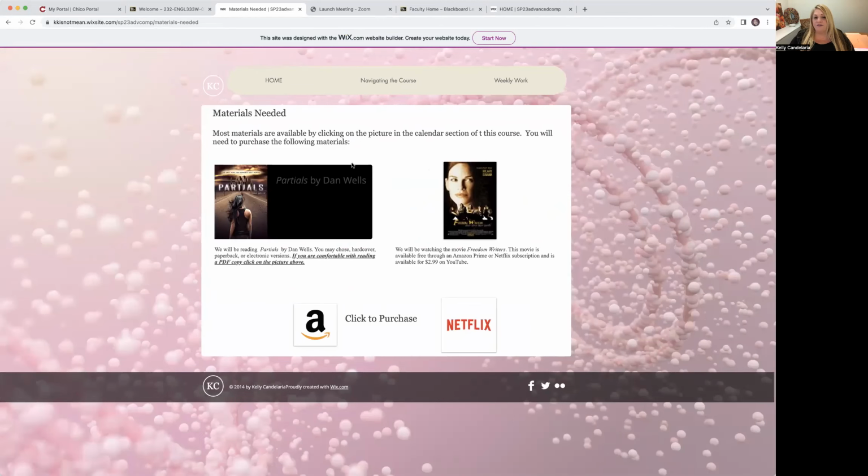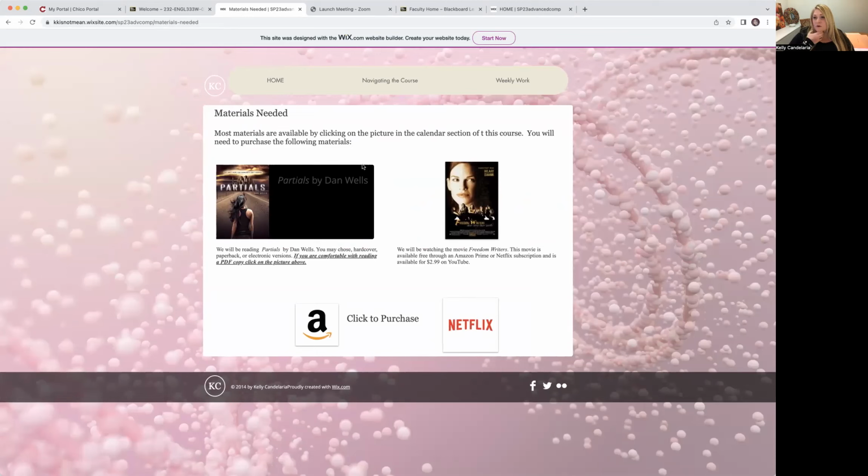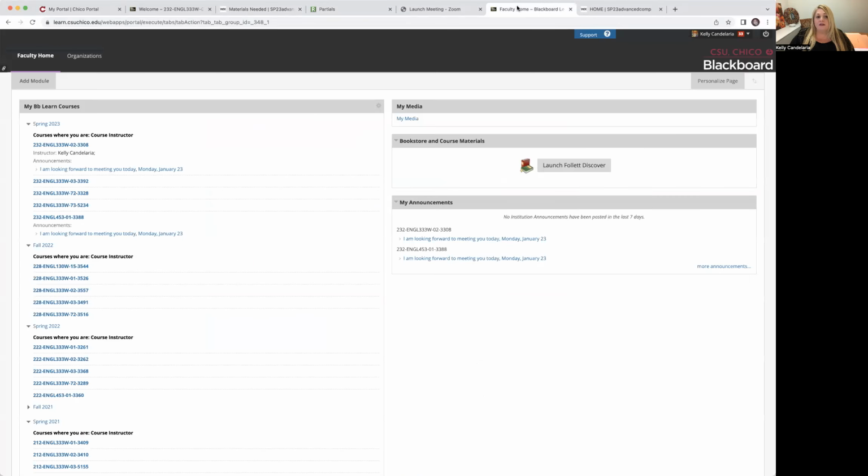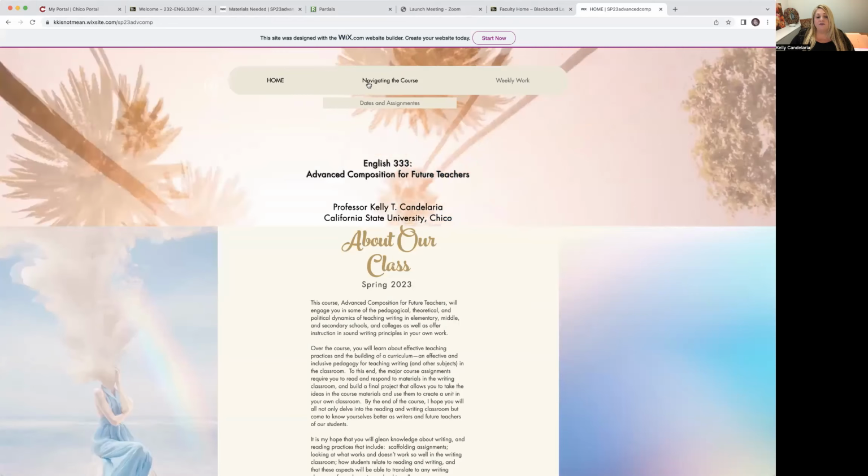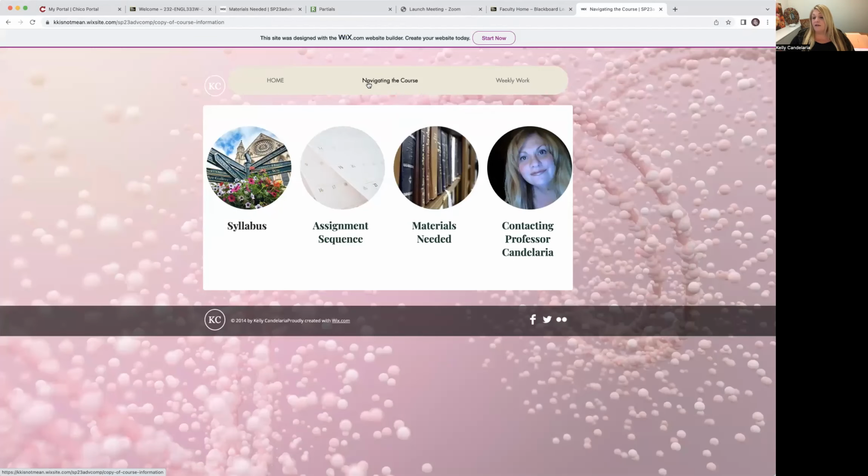And let's talk about this for a second. Pretty much everything in this course is available to you in PDF form. There's only a couple exceptions. The articles are easy to read through PDF, but I also have a book. And the book, Partials by Dan Wells, can be a little challenging to read in PDF form. I do have a PDF copy for you, and you can click on it here to get to it, but it's also on the course calendar, which I'm going to show you in a little bit.